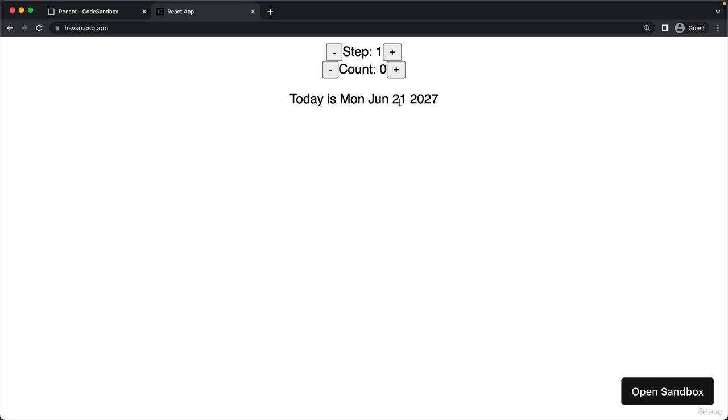So here we have the current date, but then when we click here on the plus icon, you see that the count increases to 1, and then it says 1 day from now, it is Tuesday, June 22, while before it was 21. And so then when we keep going up, it basically keeps adding this number of days to the current date. We can also go back in time. So like 6 days ago, it was this date. So that's the most basic thing.